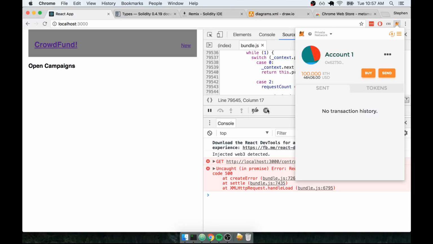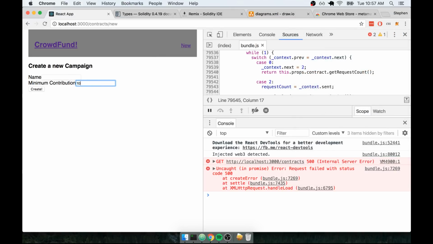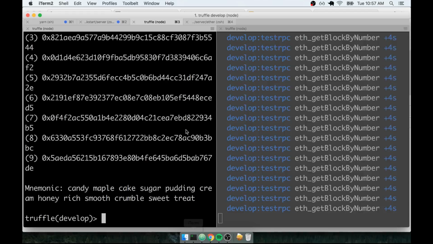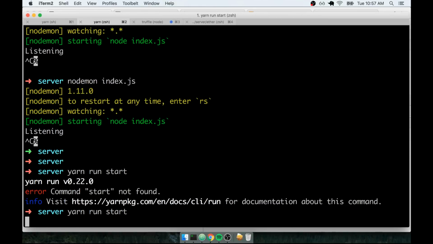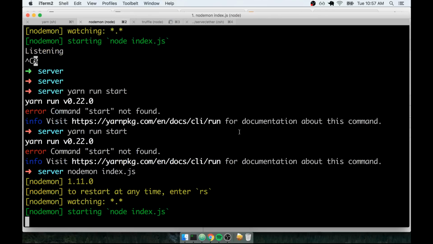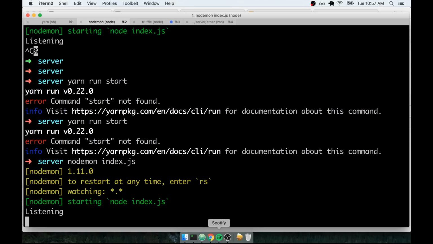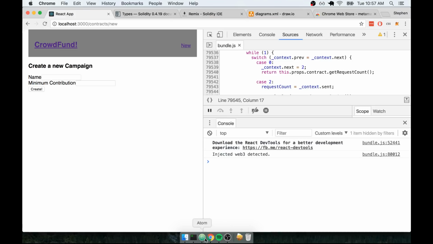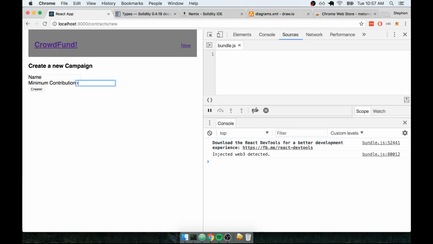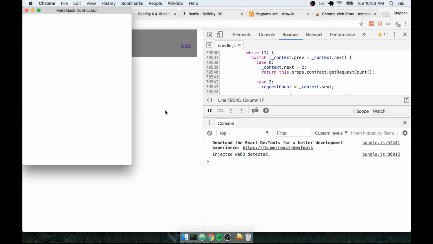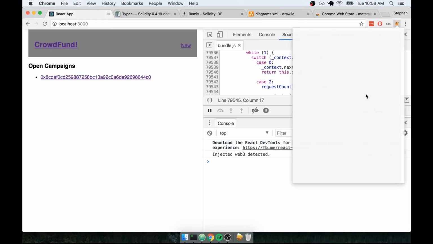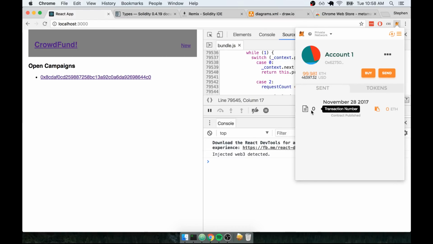So if I make a transaction right now, here, I'll do it. If I do minimum contribution 100, I think we need to do a quick refresh here. Oh, I didn't start up the server. Okay, so now we're listening. So create contract. So here's MetaMask. Submit. So now MetaMask is referring to that as transaction number 0.